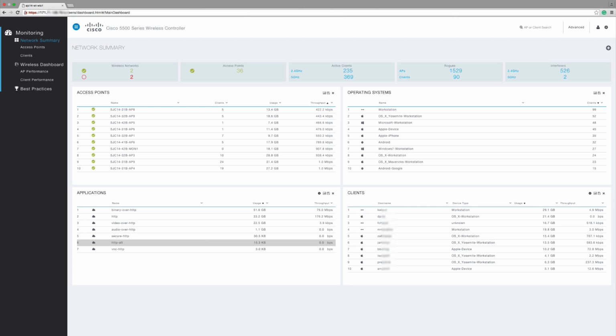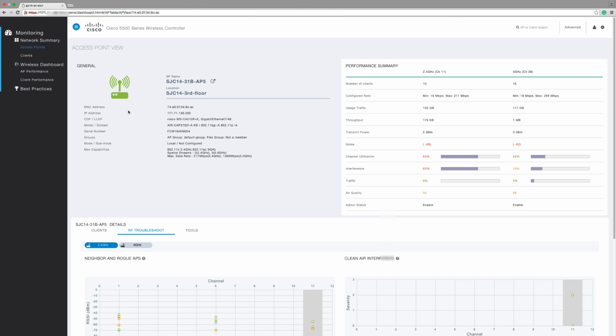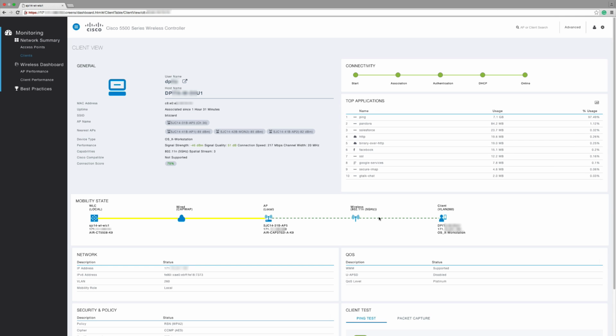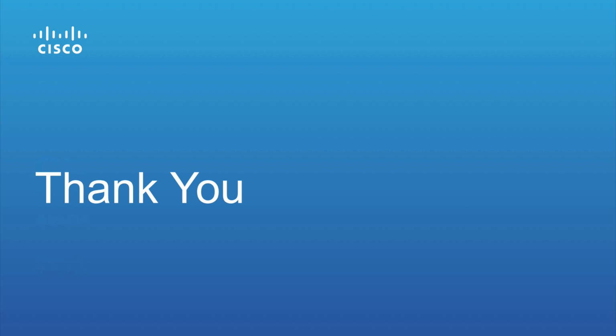To view detailed information on an access point or a client, click on the individual access point or client displayed in the widgets. This concludes the demo on the monitoring dashboard.